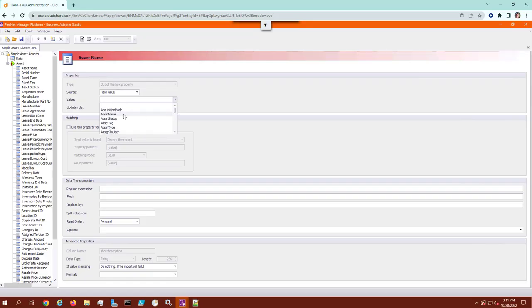So I'm going to look for asset name, select that, and the update rule, never replace an existing value with a blank. Then we're going to tick the matching property that we're going to use this for matching existing field. And if found, we're going to go ahead and discard the record. We just want to make sure under data transformation, the read order is forward, and that under advanced properties, if the value is missing, we do nothing. You can see on the left side now, we have a green icon that says that that field now has some properties set for it. And we're going to go to the next one.